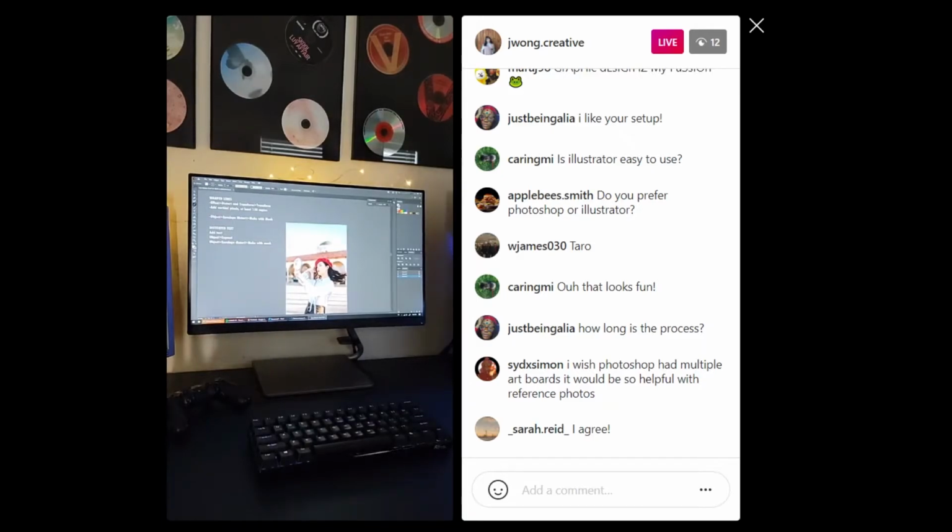I wish Photoshop had multiple artboards. It would be so helpful. Yeah, that would be a lot more helpful. Because it's really hard to brainstorm and jot down stuff in Photoshop.